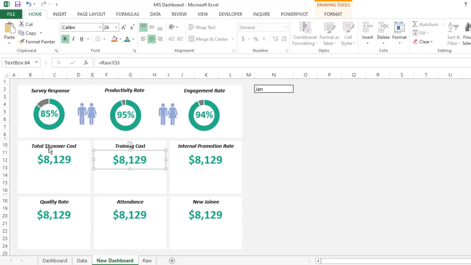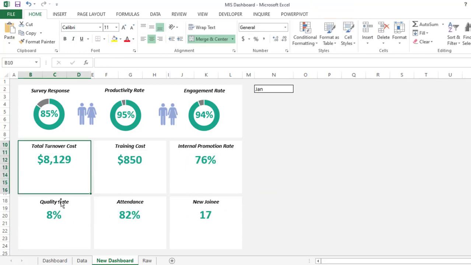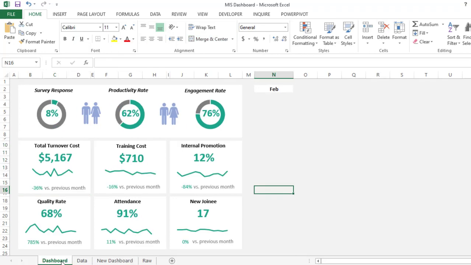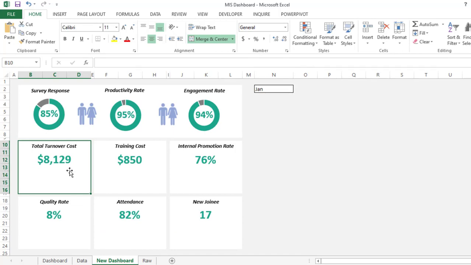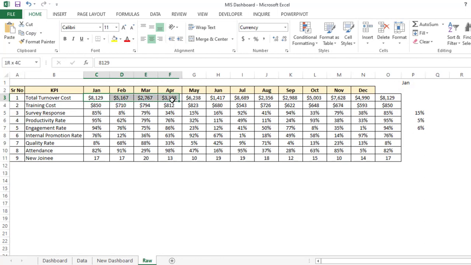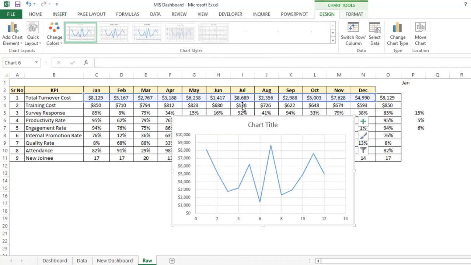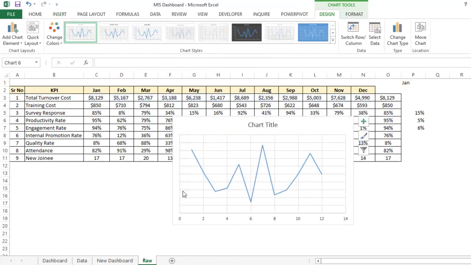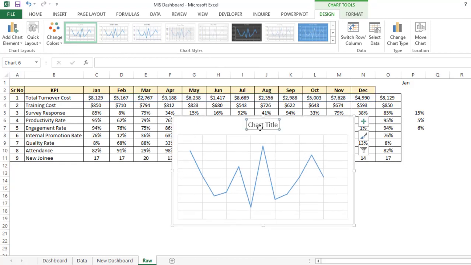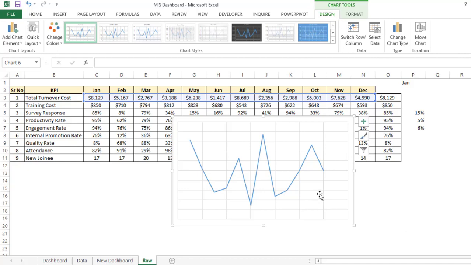The next step is we need the graph like how we have in our dashboard. For that, go to our raw data, then select all these metrics from Jan to December, then go to Insert, then select this particular chart. Now we have to remove the axis because we don't need this axis, and remove the chart title also. Now you can see the dead line is showing.